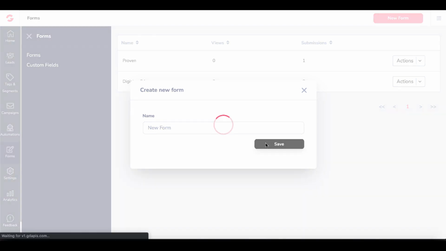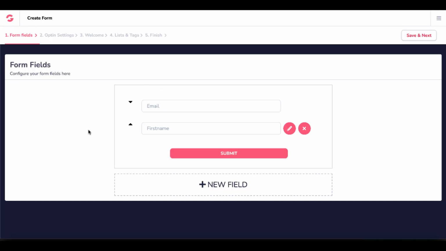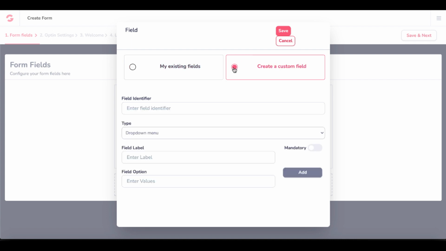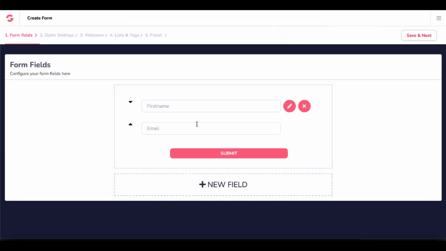Go ahead, click save. Here you can see you can create the form fields. You have email, you have first name. You can change these simply by hitting the arrows. You could also add a new field by clicking on this new field button right here under existing fields, or create a custom field. I'm not going to get into that right now. I just want to test the deliverability of GrooveMail. So go ahead and we'll cancel that.